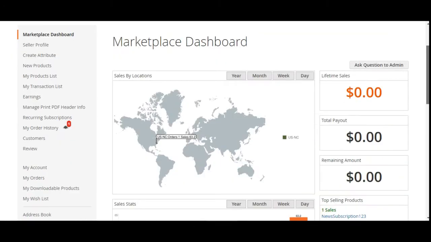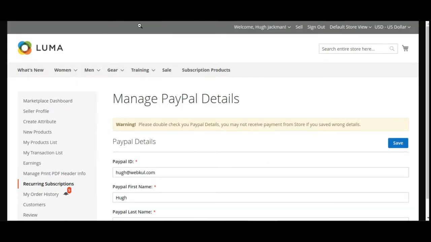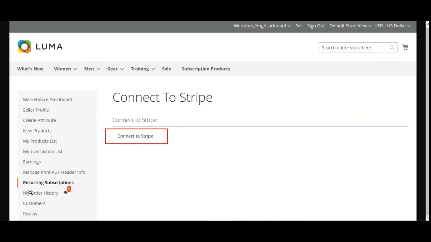Now let's see how to manage the PayPal and the Stripe details, and for that we'll have to navigate to the marketplace dashboard, and here they'll find the recurring subscriptions, and from here you'll set up your PayPal details like your ID, your first name, last name. Just tap here on the save button. The same goes with the Stripe itself. You have the recurring subscriptions.